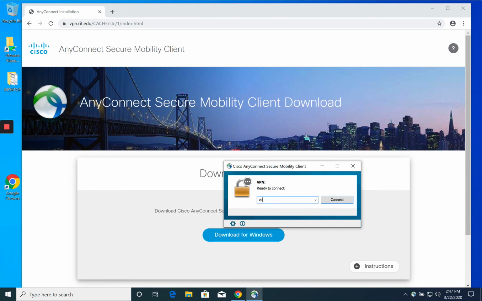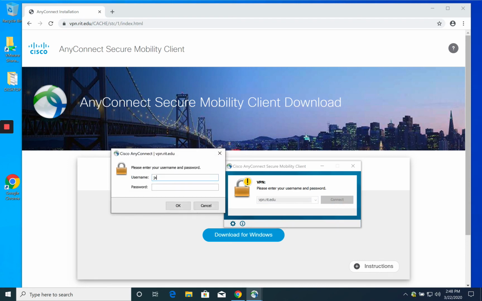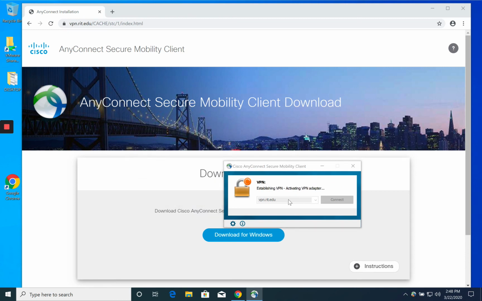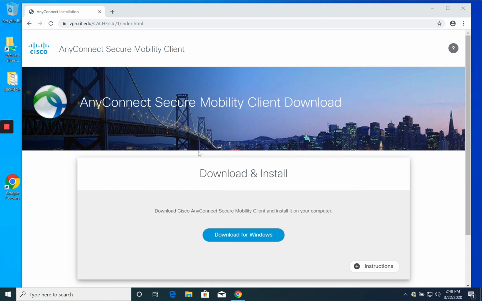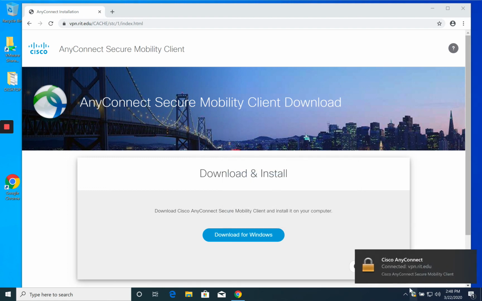Like before, we're going to use vpn.rit.edu, and we're going to want to hit connect. Now, since I'm emulating Windows on a Mac, I'm not sure if this will work, but I can give it a shot here. It's going to prompt me for my username and password, and it looks like it might actually be working here. It says I'm connected here.